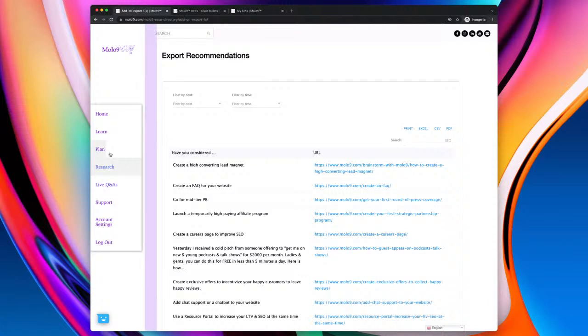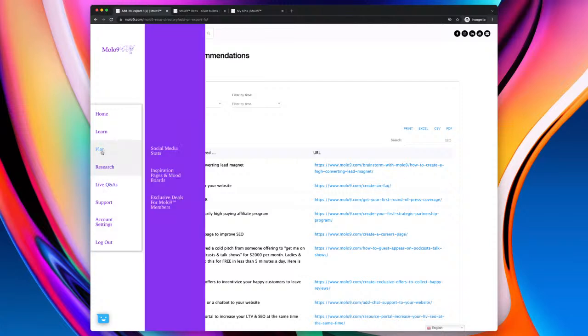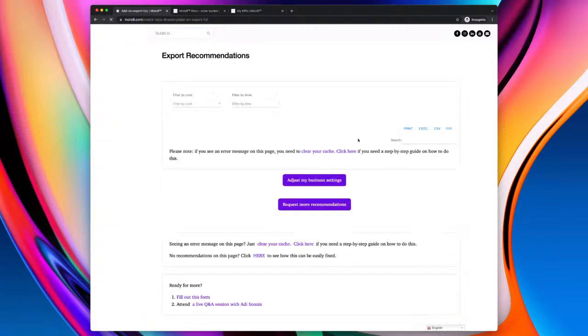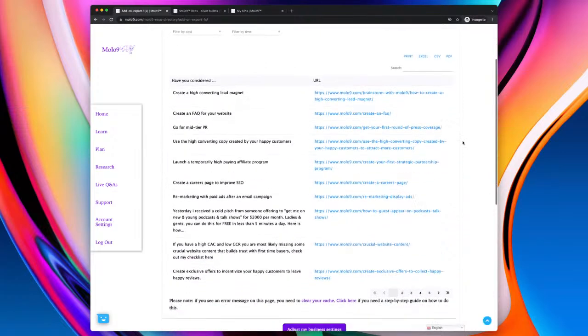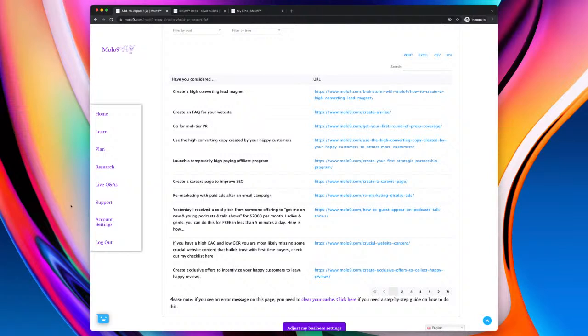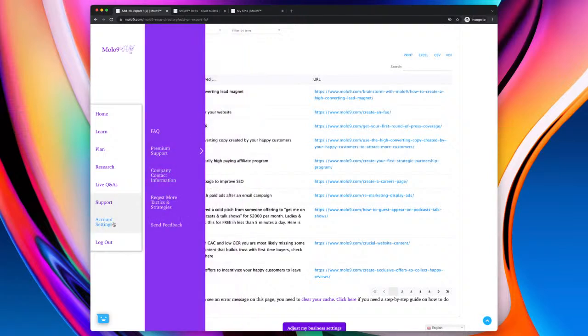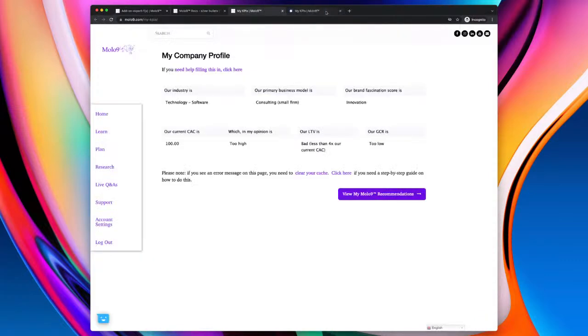So if you go to plan and export, it will bring you to your own version of this page where you can print, send to Excel, CSV, or PDF all of the recommendations that apply to a specific business based on the information that you fill in on this page. I currently have it filled in with the three most common answers for here.